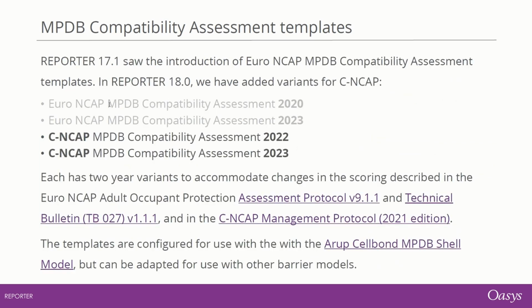So we already had the Euro NCAP compatibility assessments, and we've added the China NCAP compatibility assessments. And you'll see that we have 2 years for both of these. The reason for this is because there's been a slight change in the scoring between those years. So we've prepared one ready for the 2023 assessment, which will be moved to, for any cars that are being manufactured that will require that particular protocol.